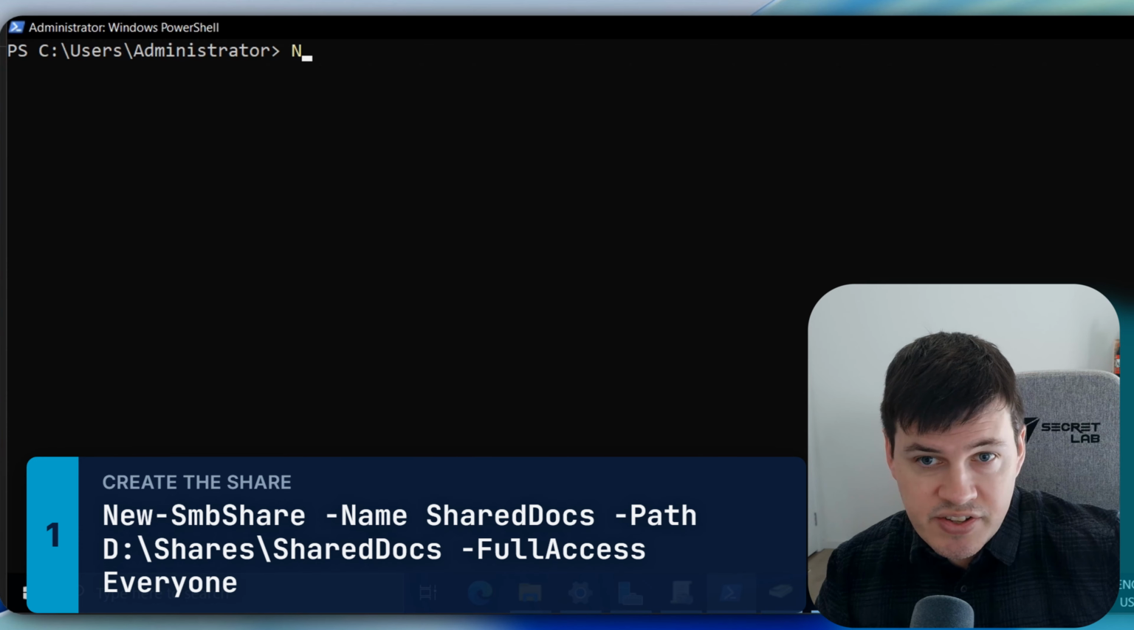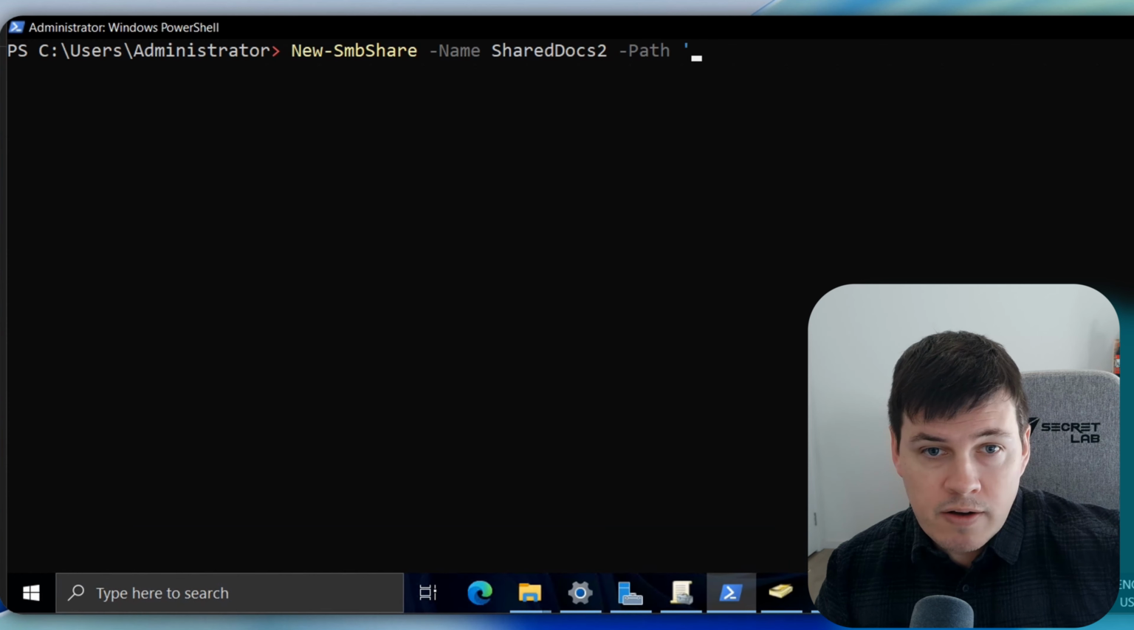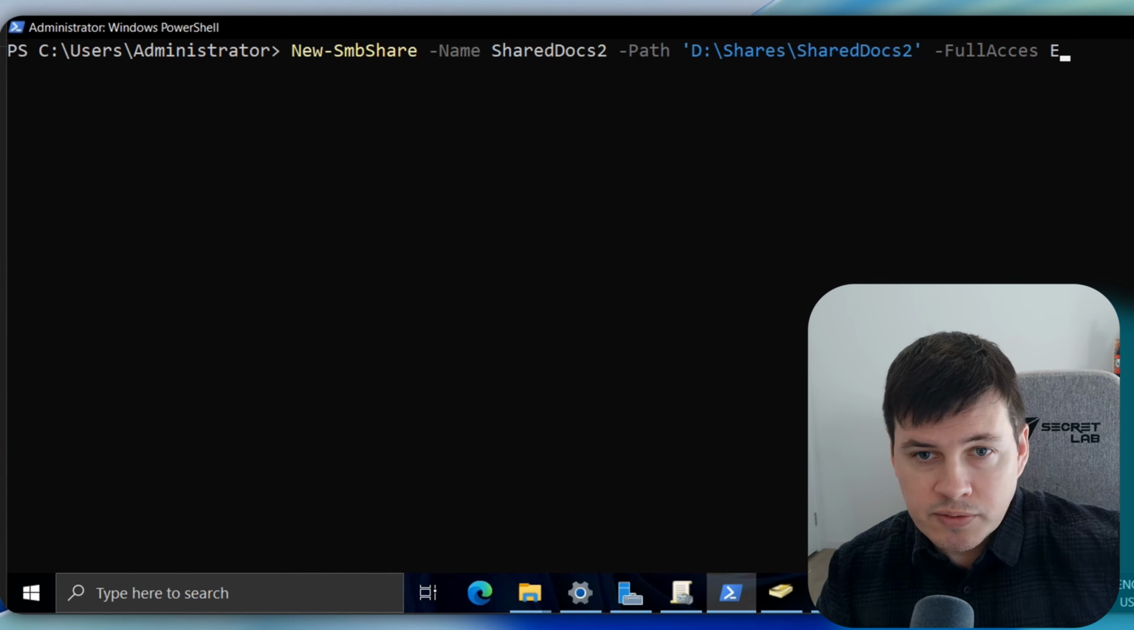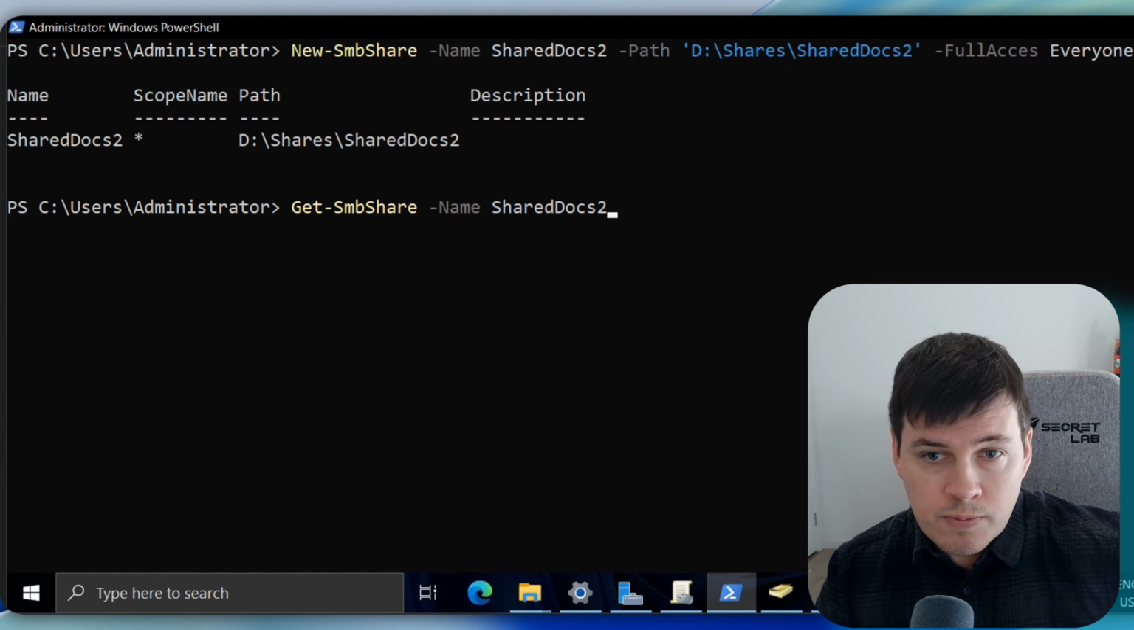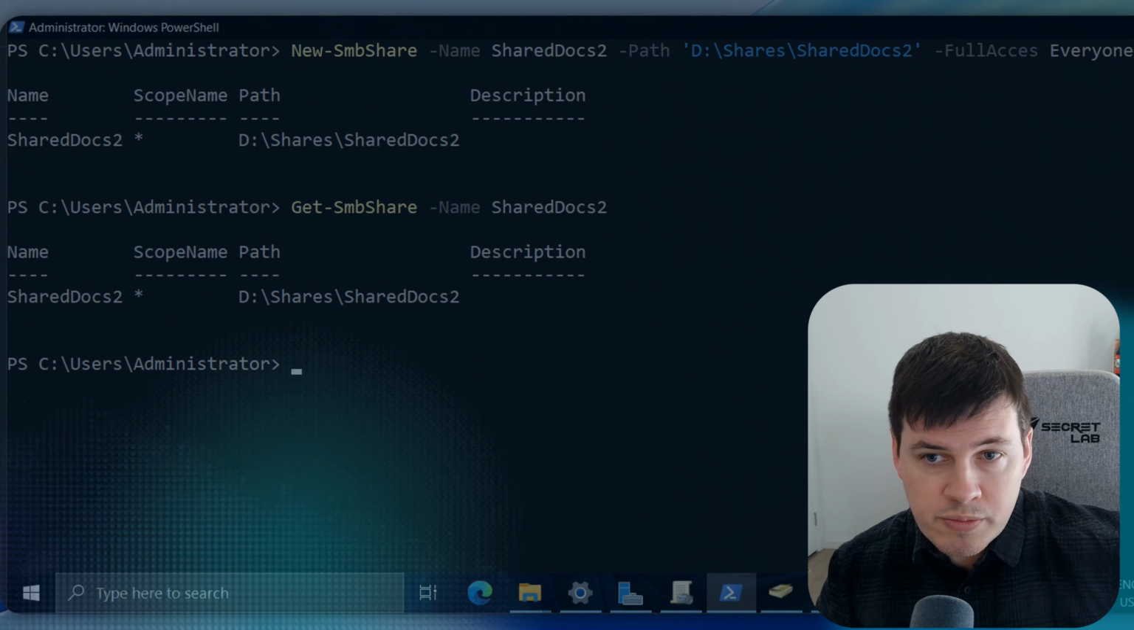3 steps. We do them in this order. Alright, step 1, we create the share. The exact syntax goes on screen. We share out the folder and share permissions go to everyone, full control. We put the path in, so D:\shares\shared docs, full access everyone. Remember, share opens the door and NTFS controls the rooms. The door is now open, but the rooms are still locked.